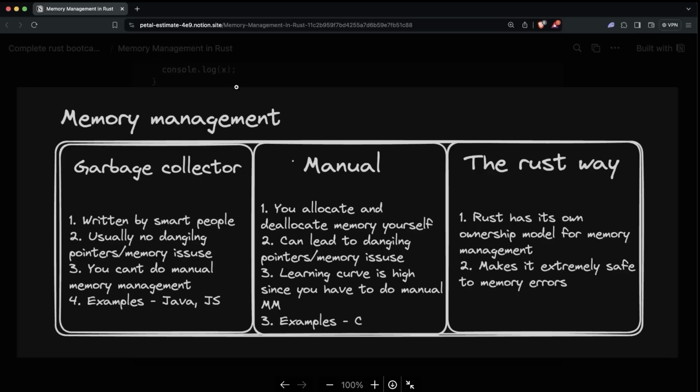That's the first set of languages. This is one of the reasons that they're simpler to write, because you never have to do memory management by hand. The developer does not have to write the code to do this.